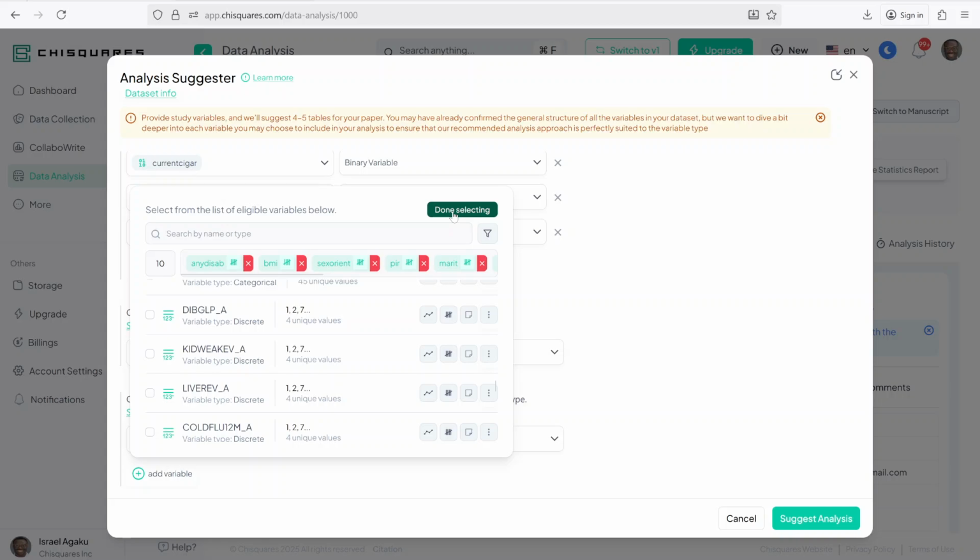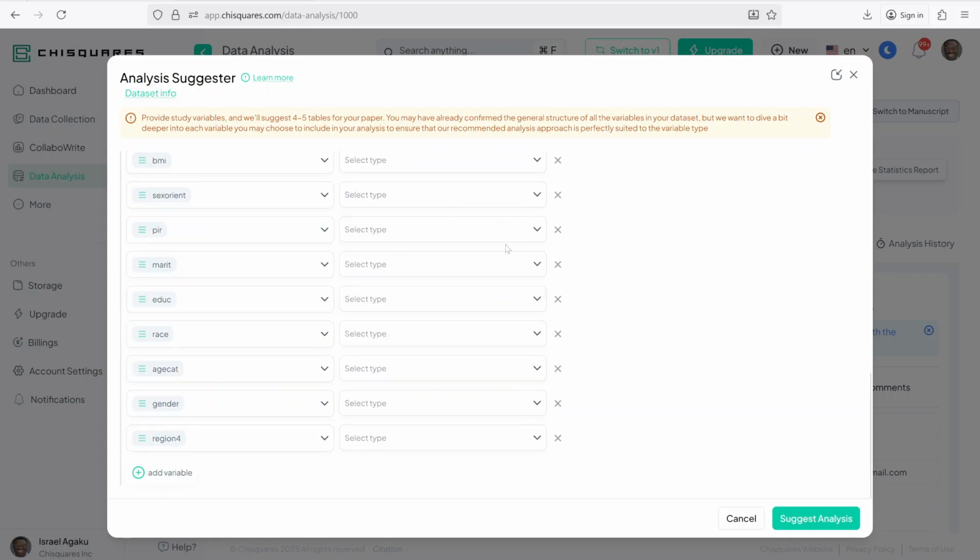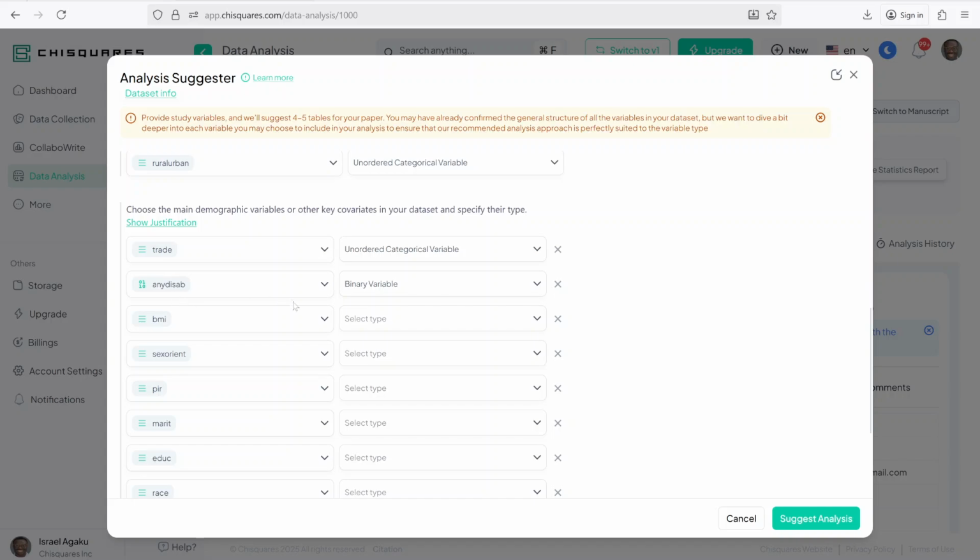And when we're done, we click on done selecting and we specify their type. In this kind of case, the platform doesn't know whether a particular variable is ordinal or nominal, so it allows you to specify the type. In this case, these are all unordered categories. So I'll select them accordingly.